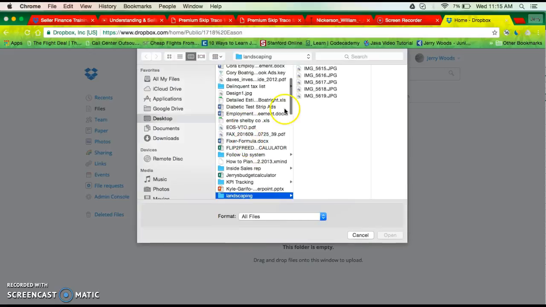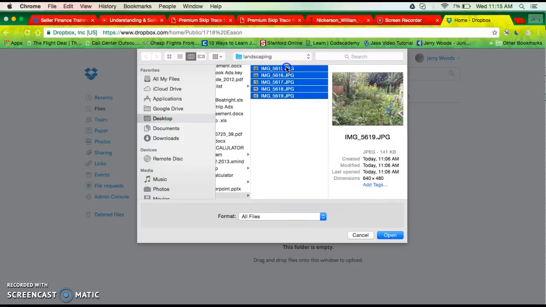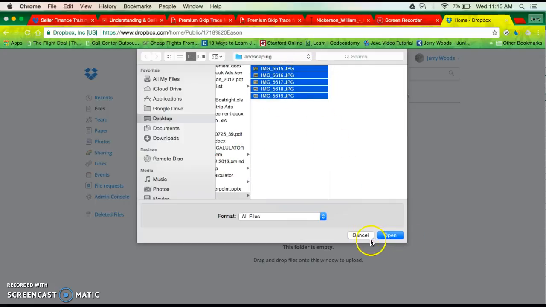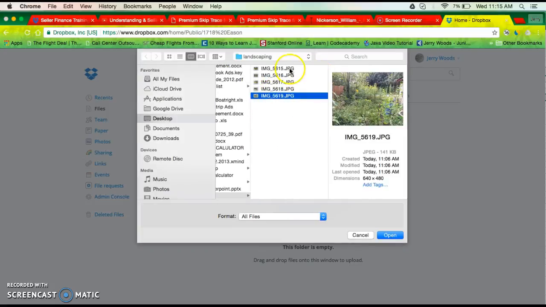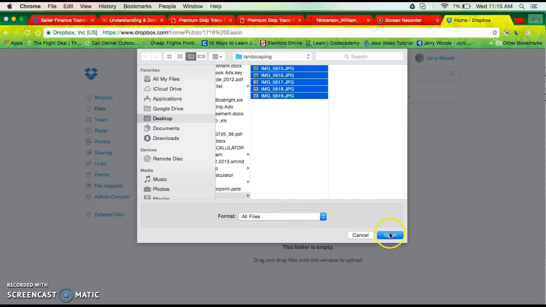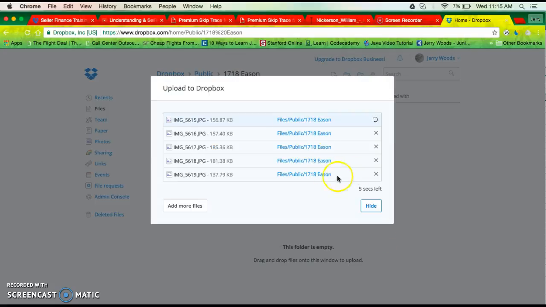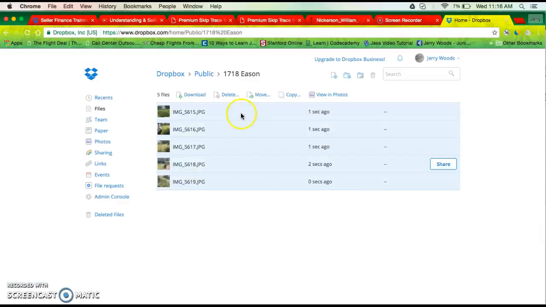Choose file and then you would upload. If these were the images, you would upload the images. Hit open. They would all load into, well, I'll just do this for demonstration purposes. I don't have pictures of Eason. So I would click those. They would upload like this. Done. So now they're all in this folder labeled 1718 Eason.